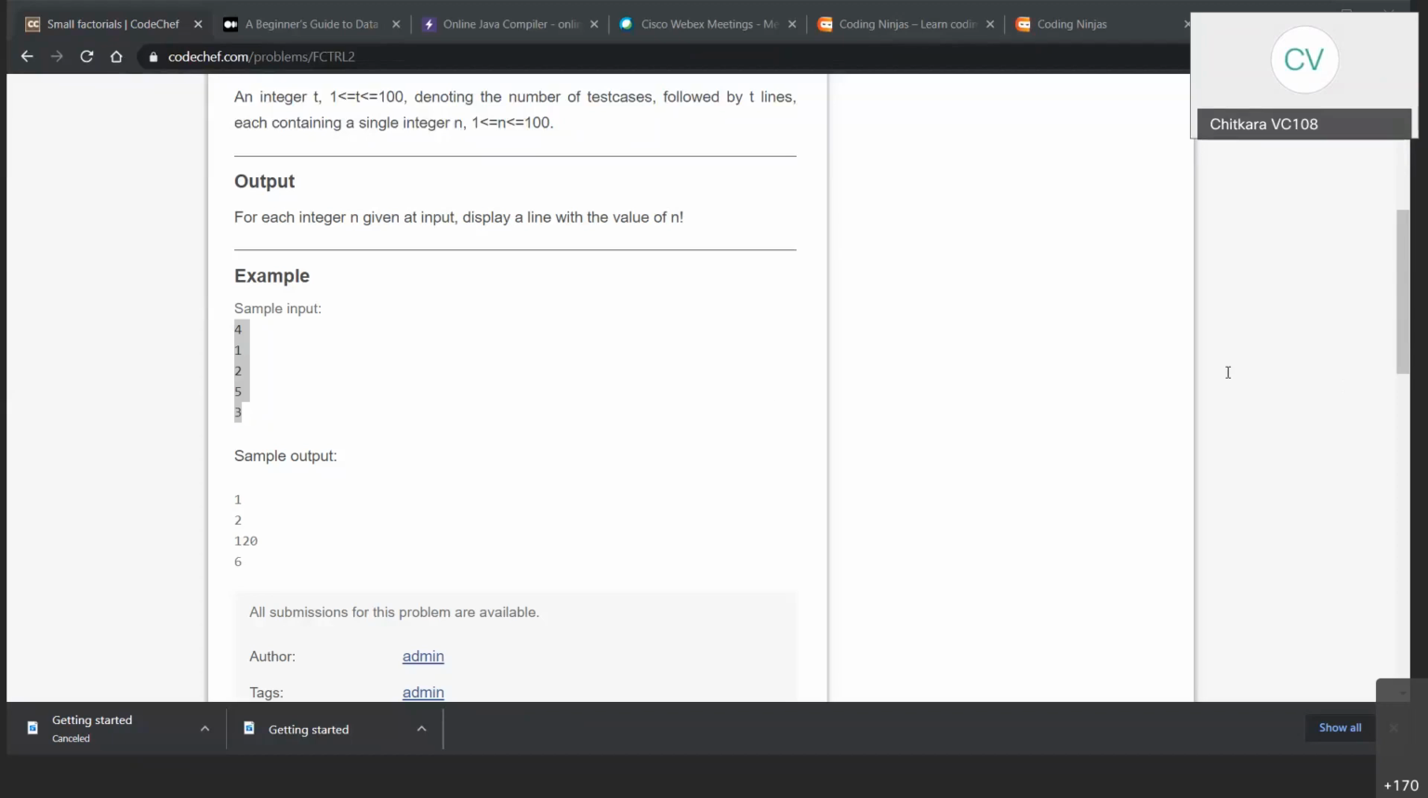Let's see Amrit's solution. Scanner, test case, number, long factorial, because the number may go quickly out of hand. Then again for display. Okay, good.